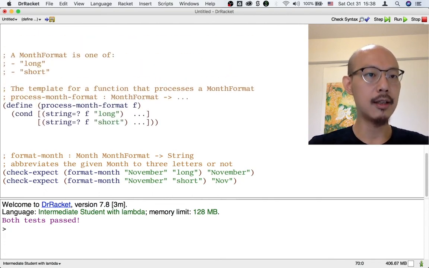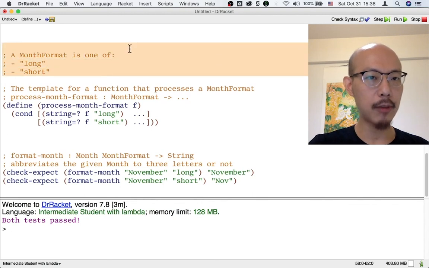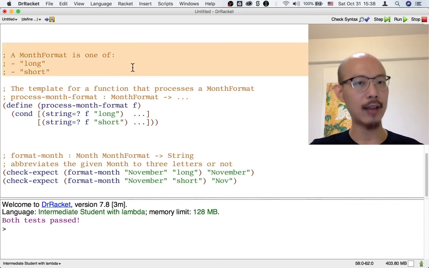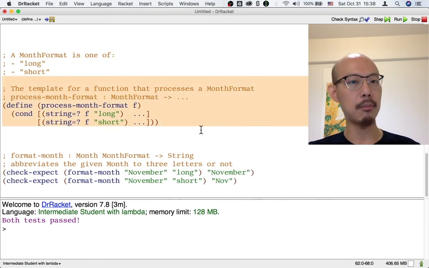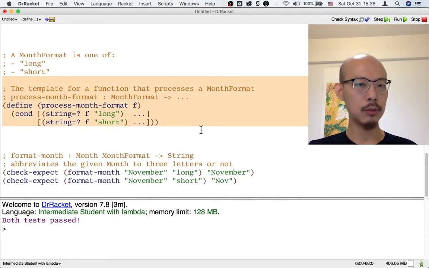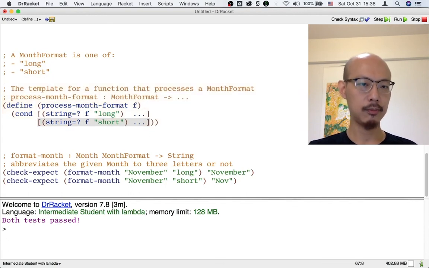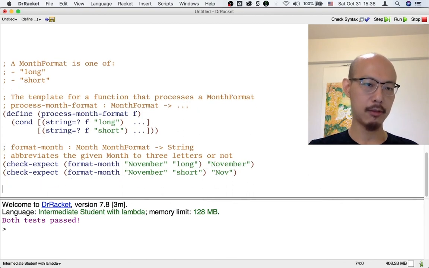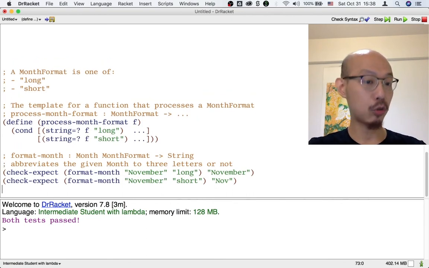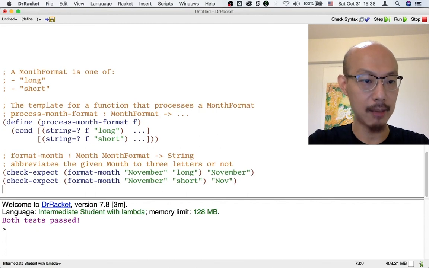Here is the data definition for a month's format. It's another enumeration that only has two cases. And so the template for processing a month's format is also pretty short. It only has two cases, these two. All right, so now when we write format months, again, we'll have a choice as to how to apply a template. Let's start with a header.